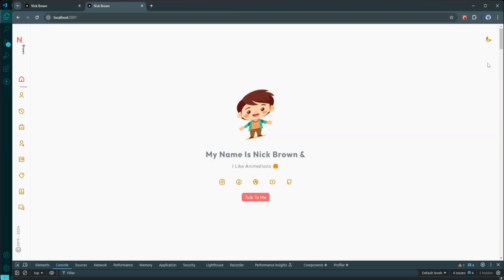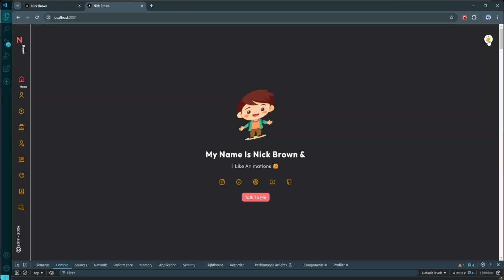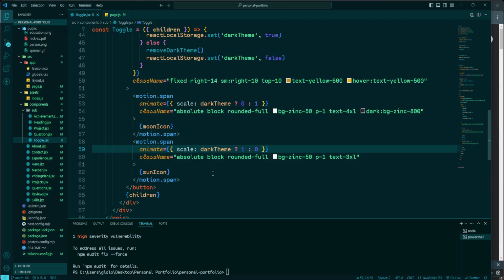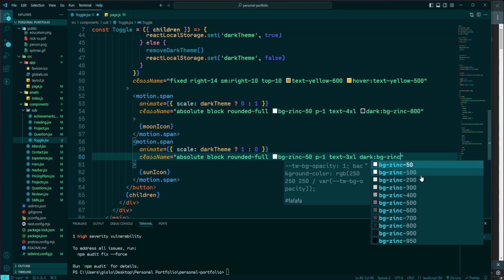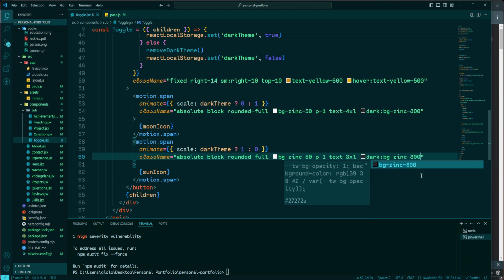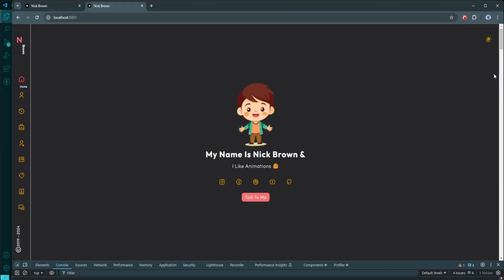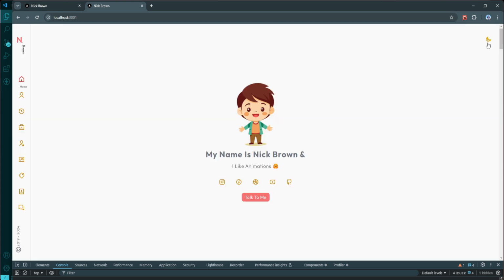So as you can see, we have here nice and cool animations. Actually, we have to change the background of the sun icon. So for that, I'm going to add here dark:bg-zinc-800. So now everything works perfectly.